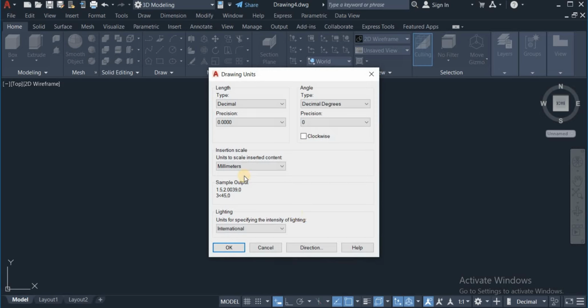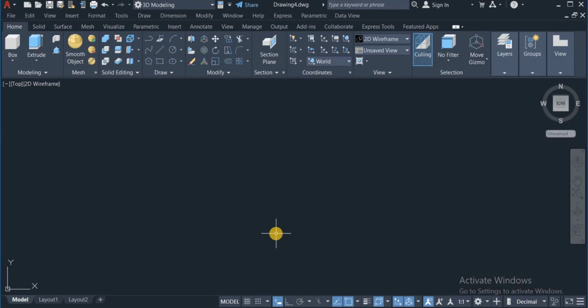From this drop down window, I'm going to do my selections here. On the length type, I choose decimal. On precision, I'm going to make this 0. And on insertion scale, I will choose millimeters. Now, angle type, decimal degrees, and precision is also 0. So I'm going to click OK for this setup.